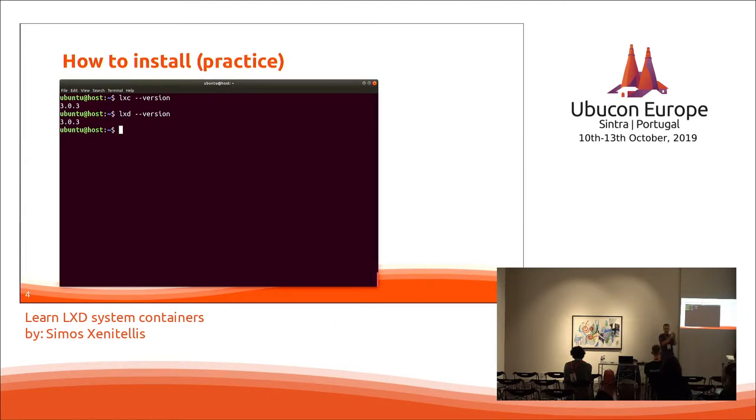But the old LXC capital letters is something that is not very user-friendly. So if you want to figure out, okay, I have an Ubuntu, a Linux system, and you want to see what version of LXD you have, you run these commands and it tells you. It's very important to get this thing right.